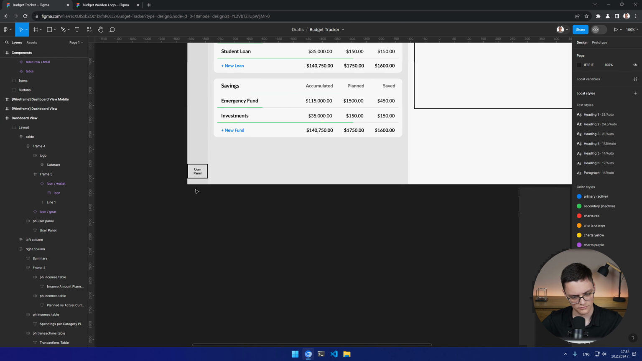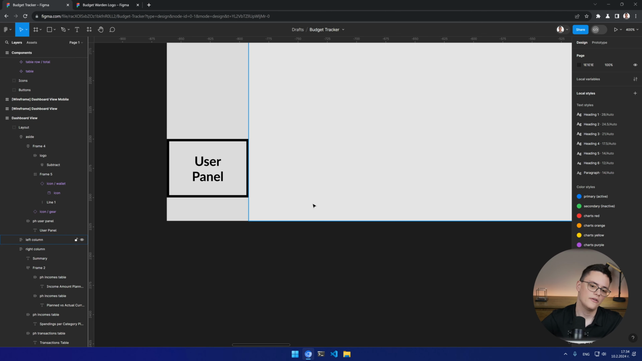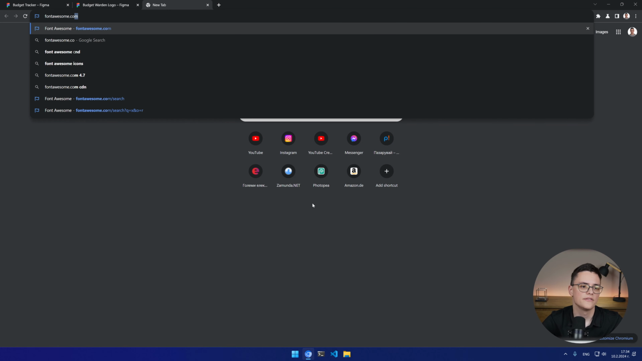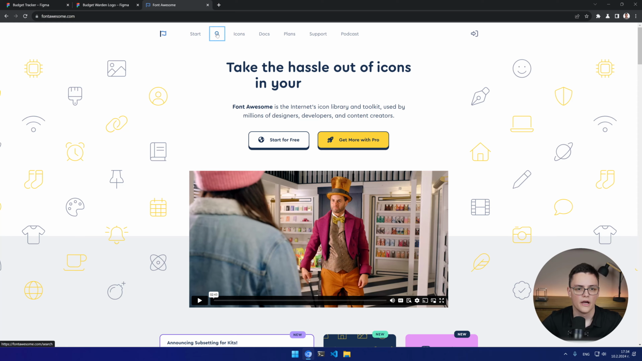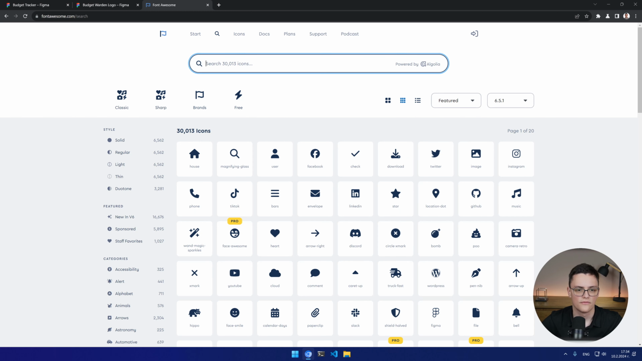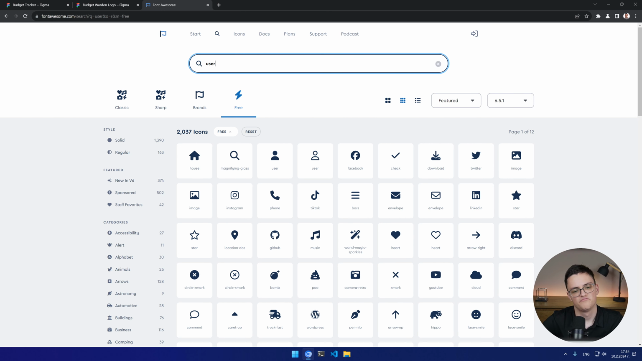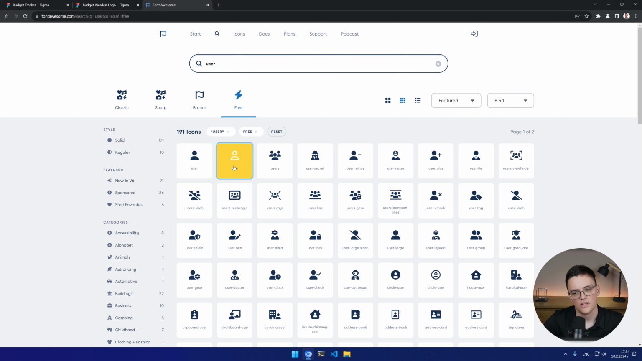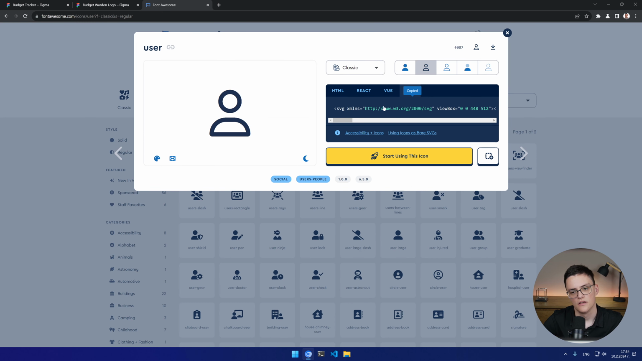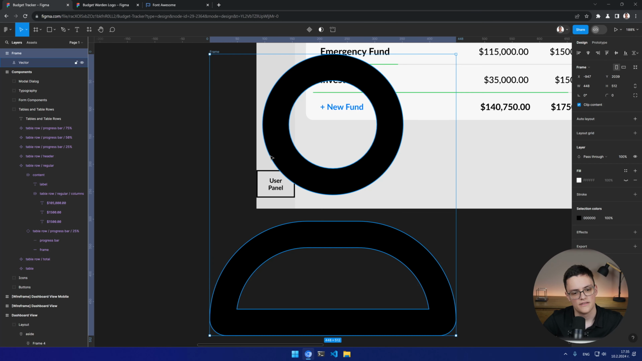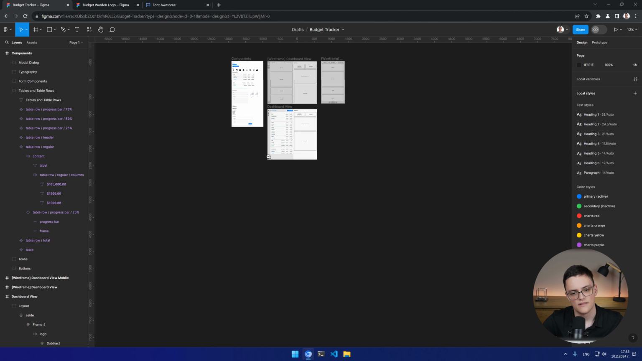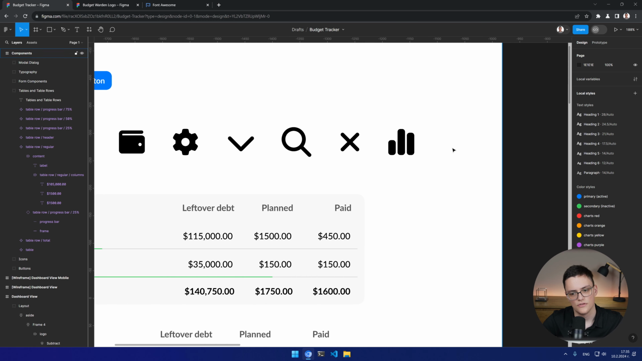So the user panel, I don't have an icon for it. I just want it to be a profile picture. I usually use the free icons from Font Awesome. I just search for user. Here we go. Here's the user icon. In Figma, you can just copy the SVG code and paste it right here. I won't just paste it. I'll create a component in case I need to reuse it.